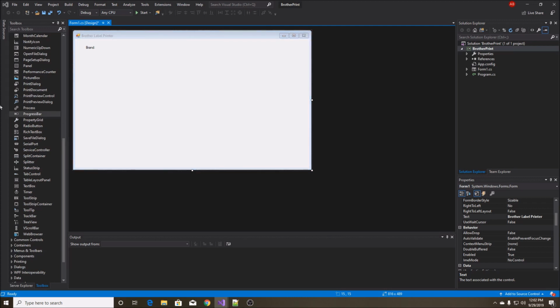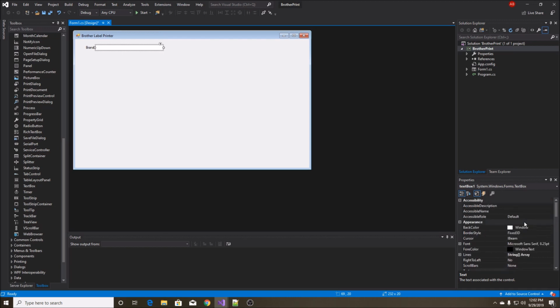Then we'll go over here and we will create a text box, and just put it over here. Line it up, give them some space to write. And what you want to do is give your text box a name.